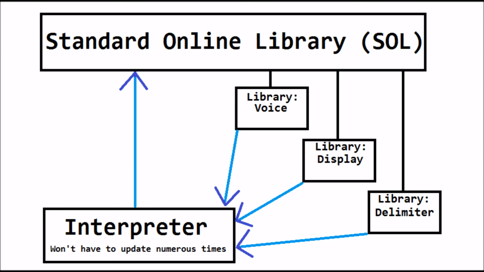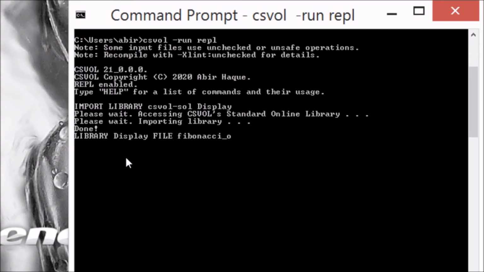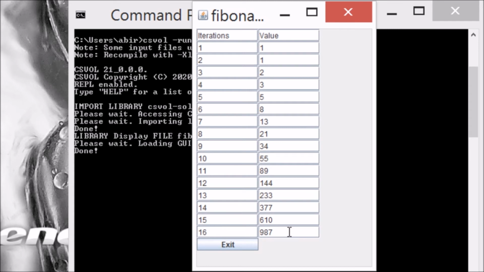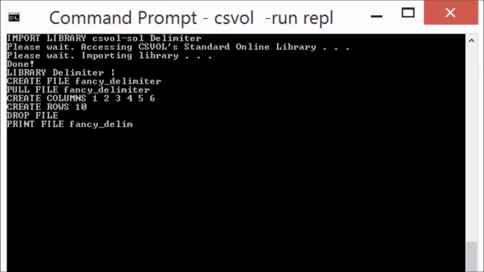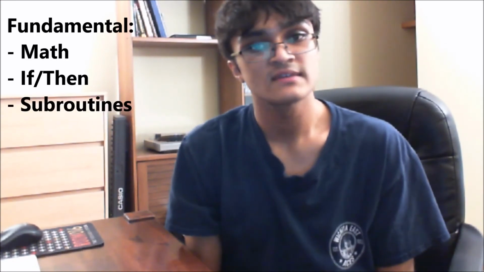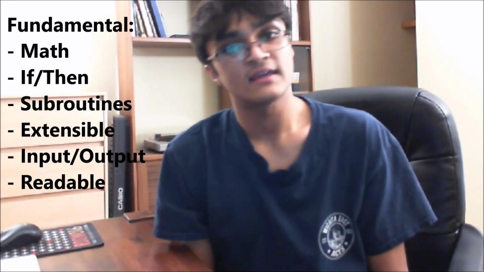Let me briefly discuss currently available SOL libraries. As you previously saw, the display library allows programmers to display and edit their CSV files in a lightweight, user-intuitive spreadsheet. The delimiter library allows programmers to set custom delimiters to their CSV files. Cool, so CSVOL can do basic math, algorithms, is extensible, and makes managing CSV datasets easy. That's cool and all, but there's more.